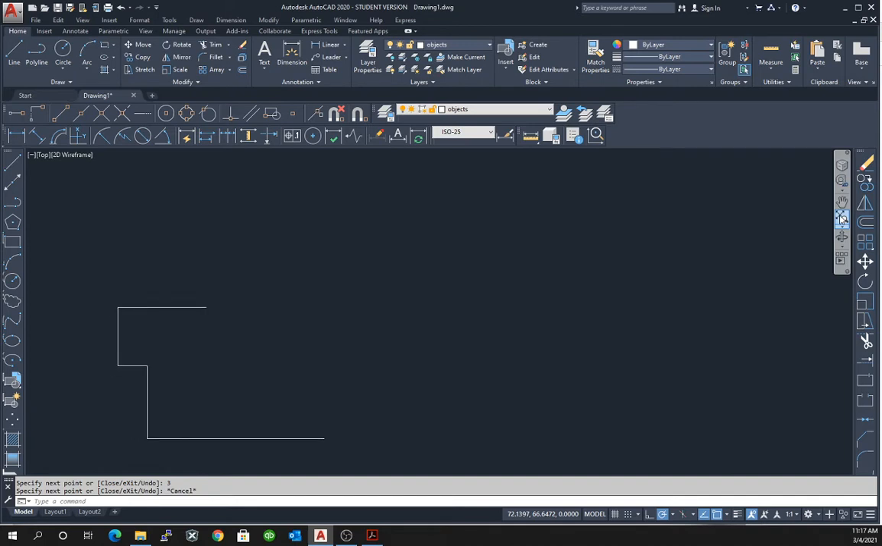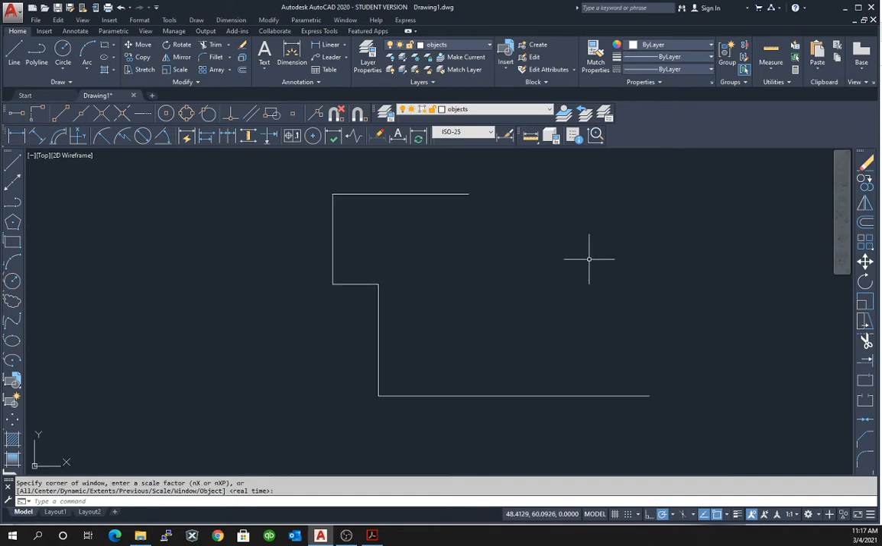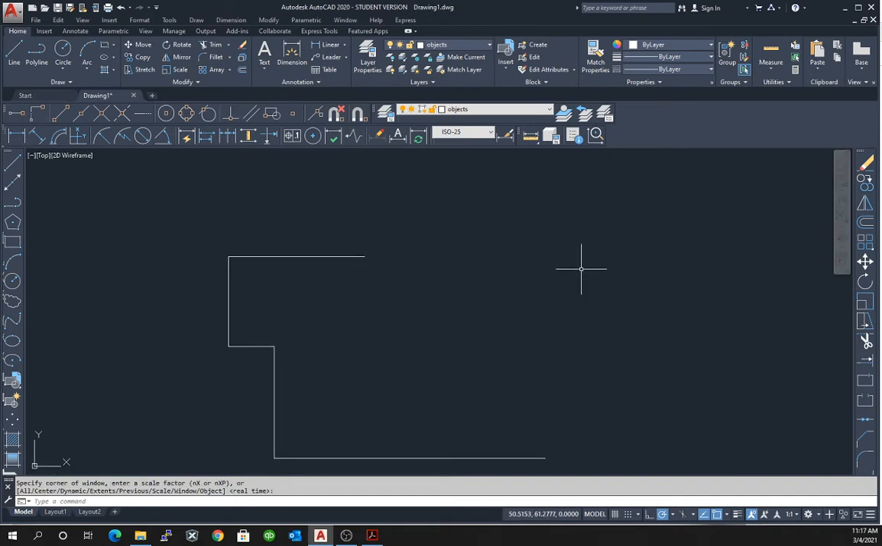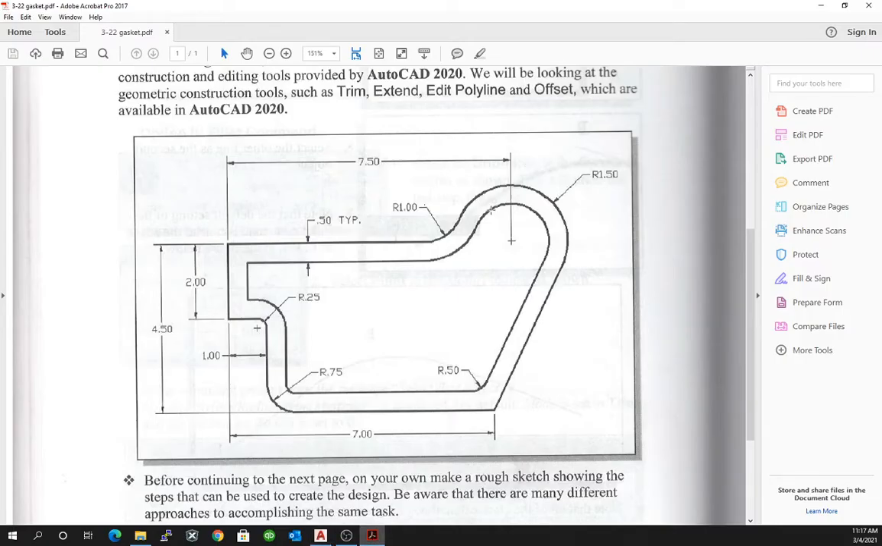Alright, so now that this is done, we're going to zoom to get the scale of our drawing, and let's move it down here because we know we have some kind of circle going on over here. Okay, so what is this circle? So right here, the circle, we have a radius of 1.5, and it's located 7.5 inches over from this corner.